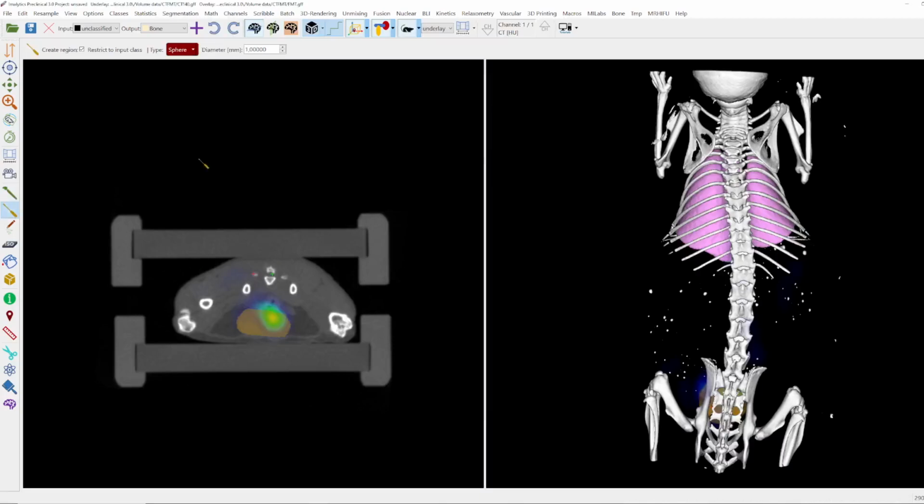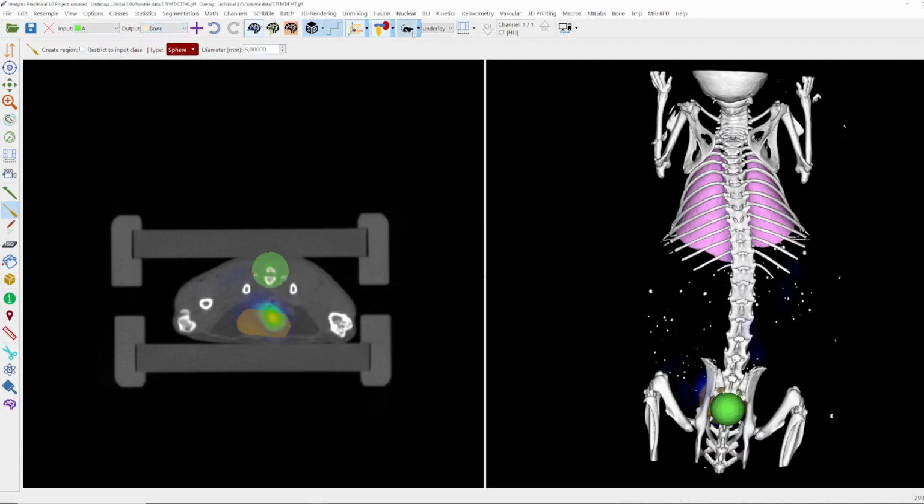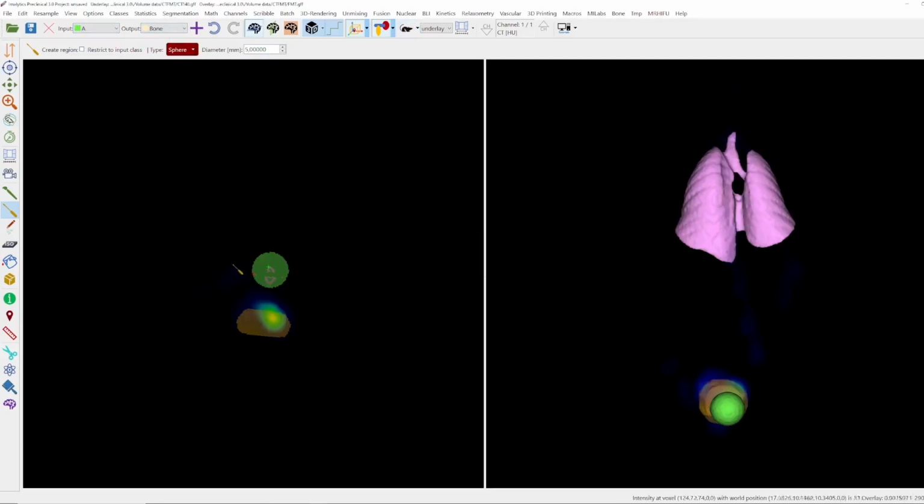When I create a new region, for example a sphere with a diameter of 5, this class will be set as output class. Now I will perform this thresholding again. I will select as input class A and as output class the bone. And now what you can see is that only the bones inside the sphere A were segmented. So you can restrict your segmentation when you select another input class.